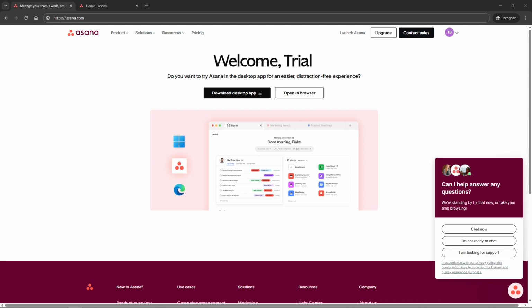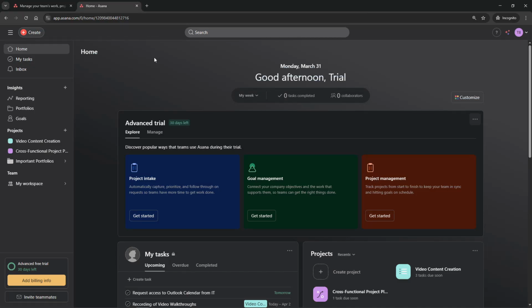To start, go to asana.com and sign up using your email address. Once you've registered, you'll be prompted to set up your workspace. This workspace will be the central hub where all your projects and tasks will reside. It's important to think about the structure of your workspace and who you'll be collaborating with, so take some time to set that up carefully.